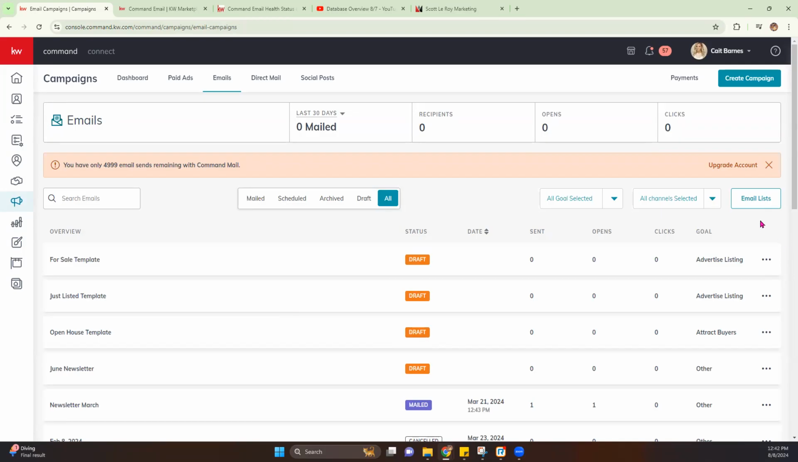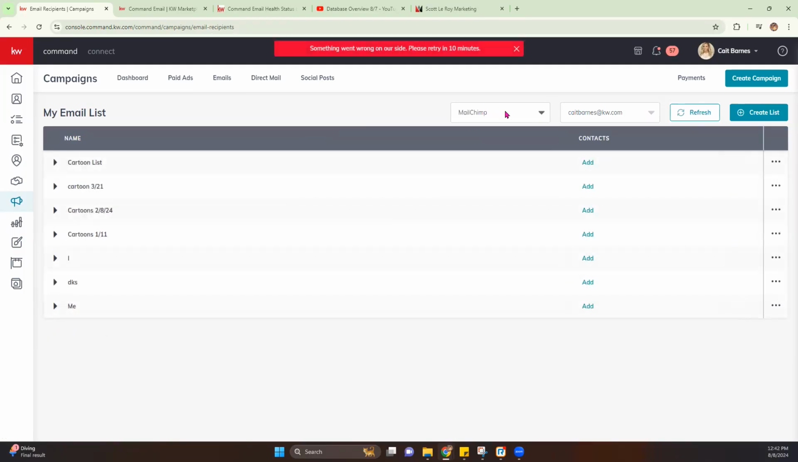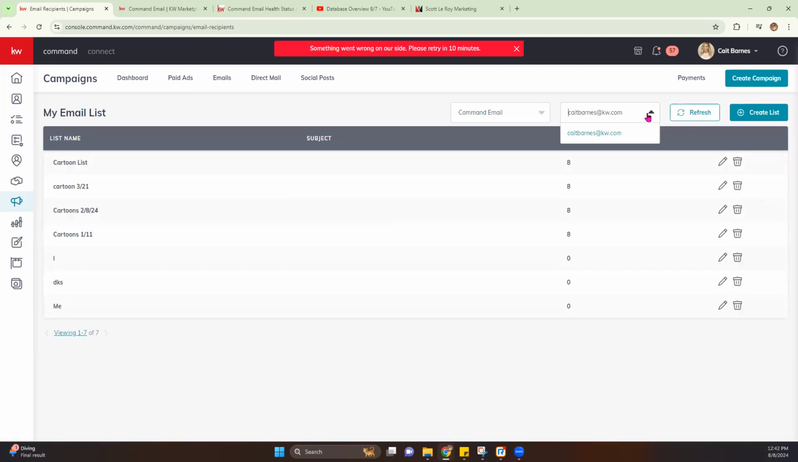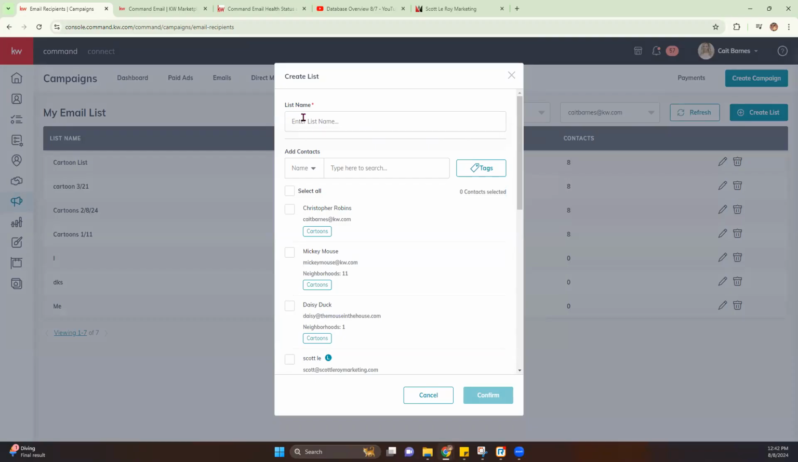Before we send our email campaign, we do want to make sure our email list is set up. So you can set this up in the email campaign. We just find that there's a lot less errors if you create it beforehand. So we can create new, or we can edit a list that we already have. You do also have your MailChimp list, which is going to be 100% separate from your command mail list. I'm going to go ahead and do create new. And I can either search by name, or I'm sorry, I have to create my list. And all of mine are cartoons, so sorry.